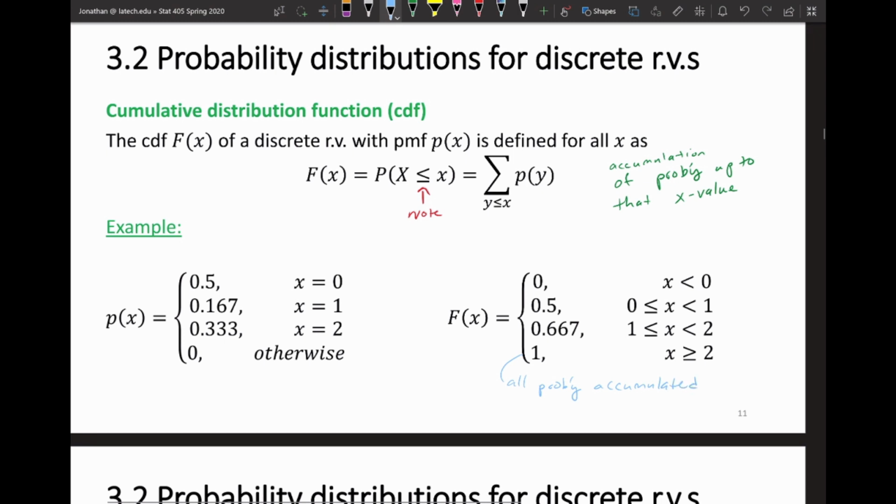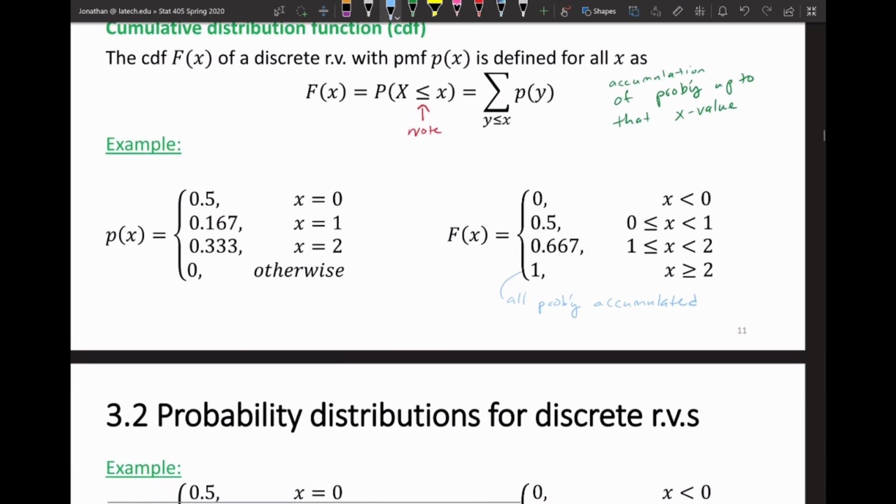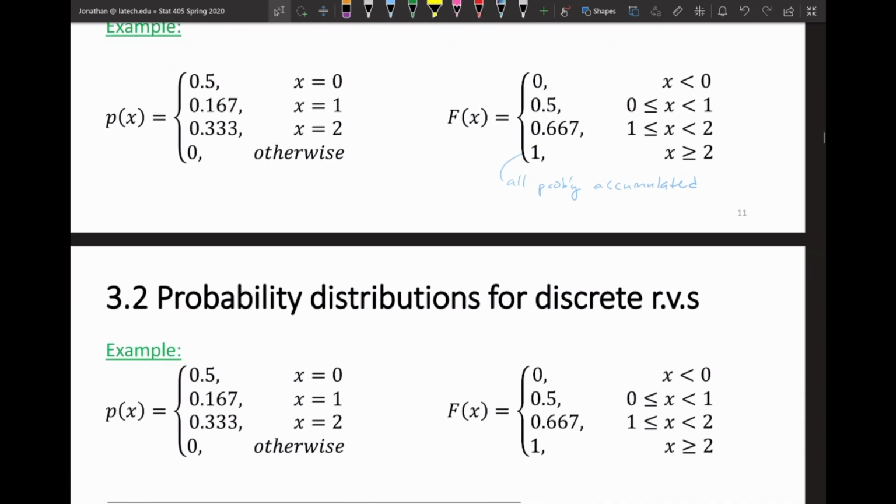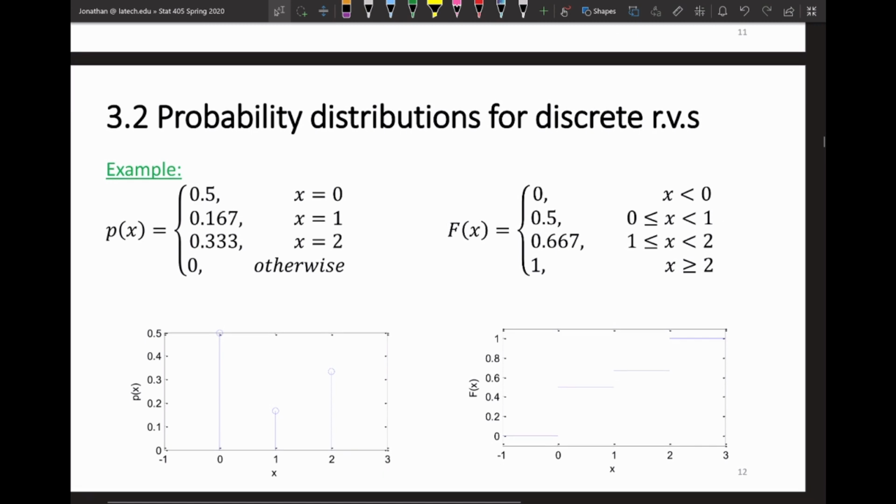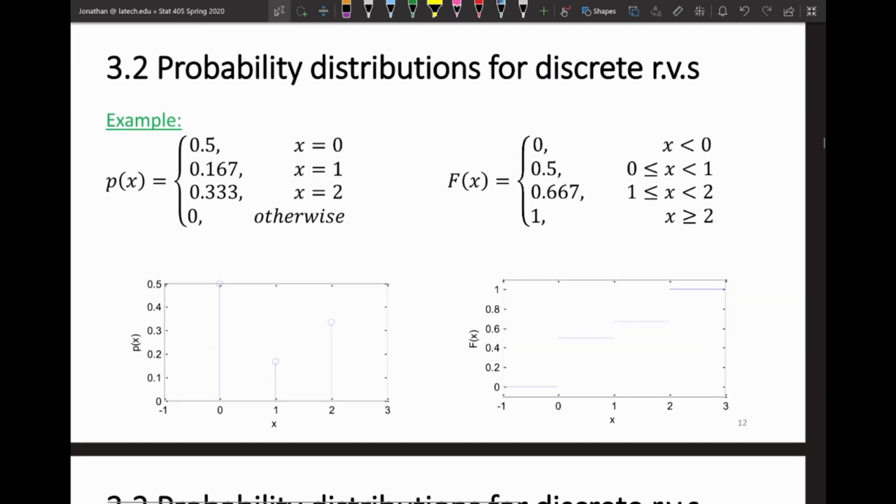There's nothing else to add because it's 0 after that, so we've accumulated all the probability after we get to x equals 2. That's a CDF. And if you were to plot the CDF, before you get to 0, you've accumulated nothing. Once you get to 0, you've accumulated 0.5. Once you get to 1, you add 0.167 more and you get 0.66 repeating. And then once you go past 2, you get to 1.